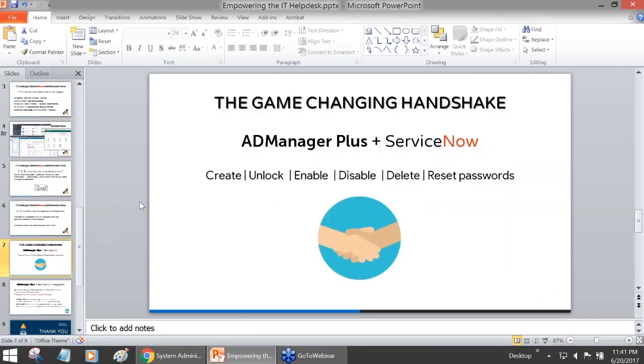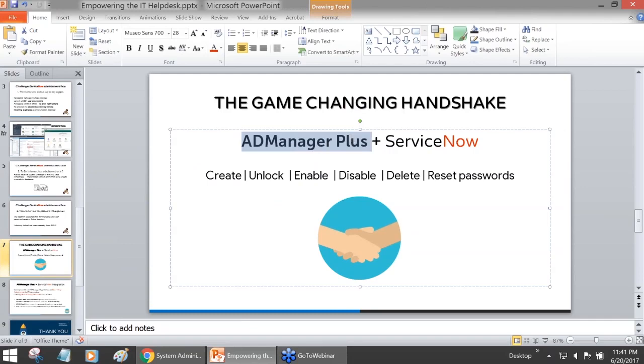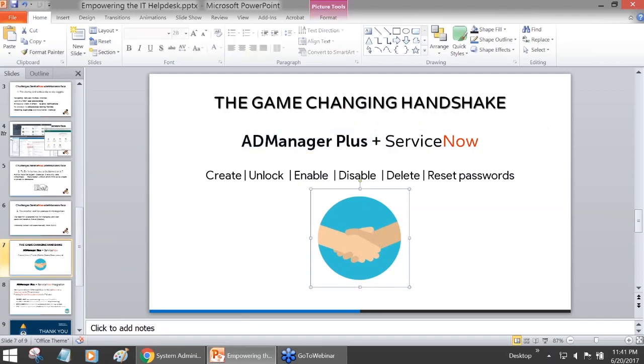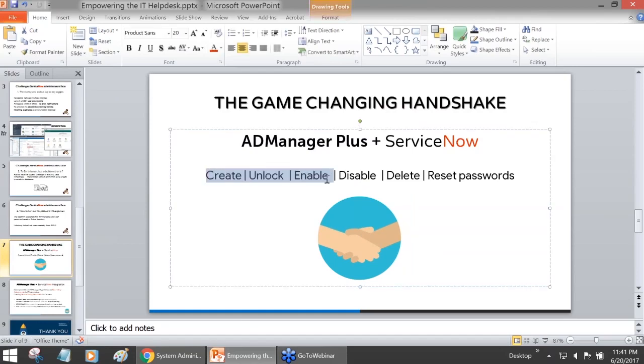All right, so here we go. We're talking about the game-changing handshake, the ADManager Plus and ServiceNow integration. This integration is going to give you access to the 6 most fundamental AD management tasks. And what are they? User creation, unlocking locked out user accounts, enabling and disabling accounts, deleting user accounts or deprovisioning, and finally resetting passwords.